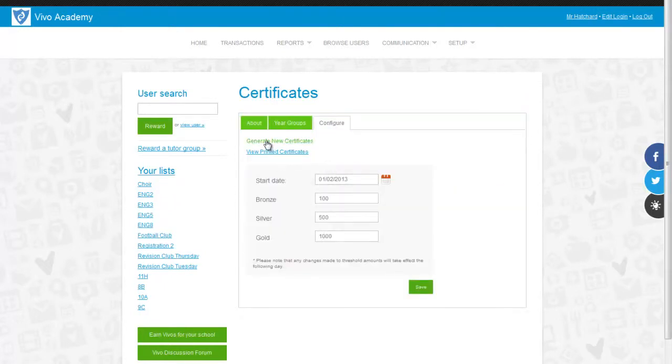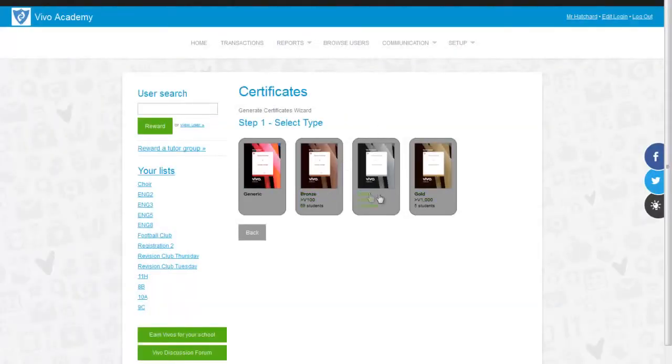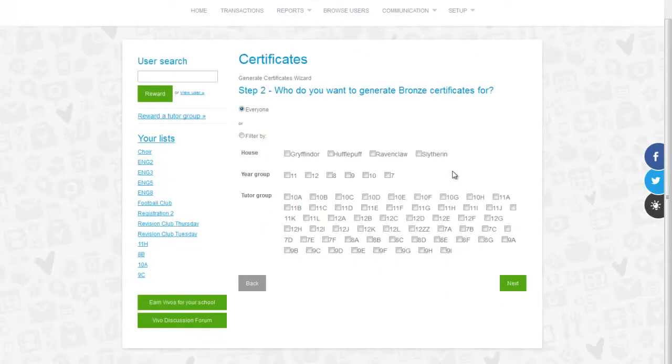You can go into generate new certificates then. And we have a few students coming up actually, which is great. So you can see here that bronze has 69 students that have earned more than 100 Vivos since the date we set as the 1st of February. You can click on the actual certificate and you can go in and then see who you'd like to filter these by. So you can print them for everyone, all of those 69 students, or out of those 69 students I only want to print it for those students who are in a particular year group, tutor group or house.